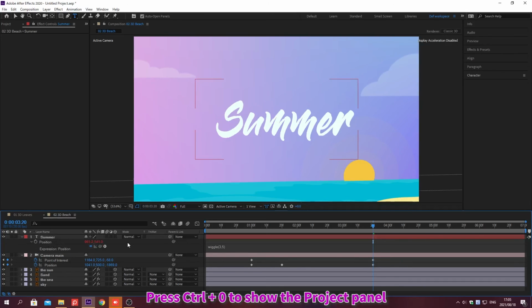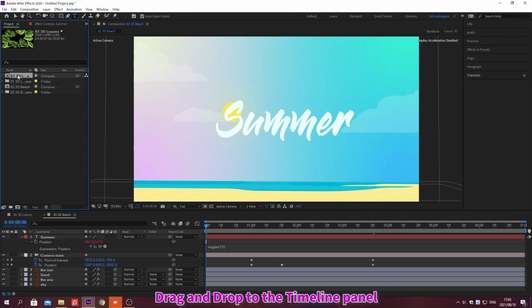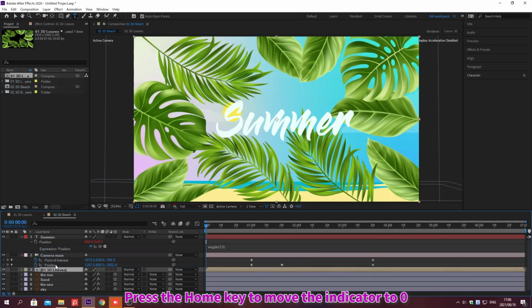Press Ctrl plus 0 to show or hide the project panel. Select this footage. Drag and drop to the timeline panel. Press the Home key to move the indicator to 0. Press spacebar to preview.